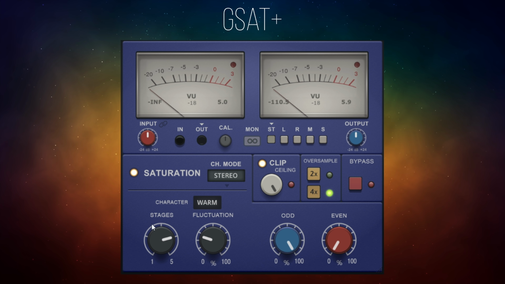Now we can change the number of stages. So this is basically the number of tubes that we're working through. So we've got between 1 and 5 there. Then fluctuation, which if I mess around with this, it sort of adds a little bit of randomness to the effect of this saturation here. You're going to hear it drastically as I turn it right up to 100.